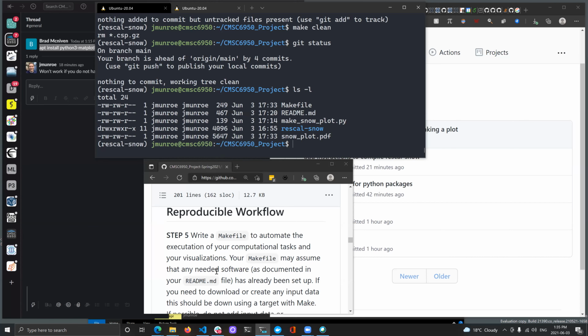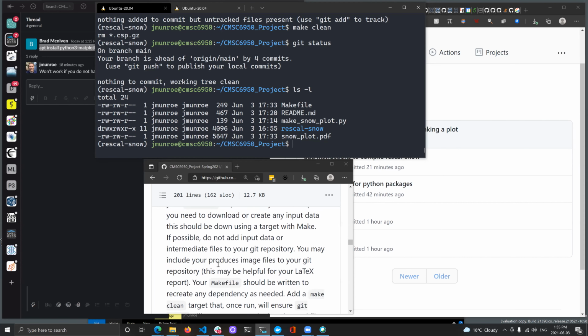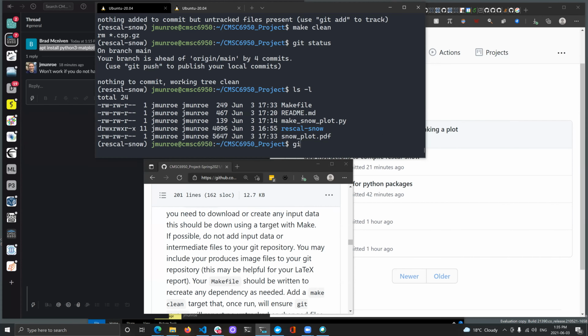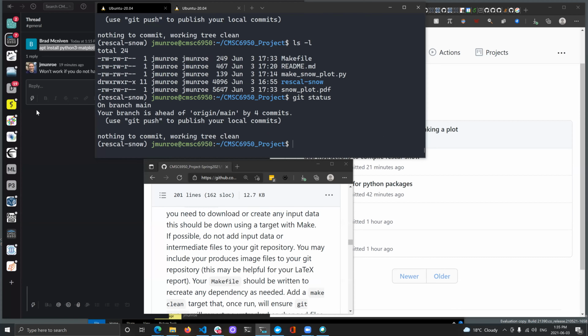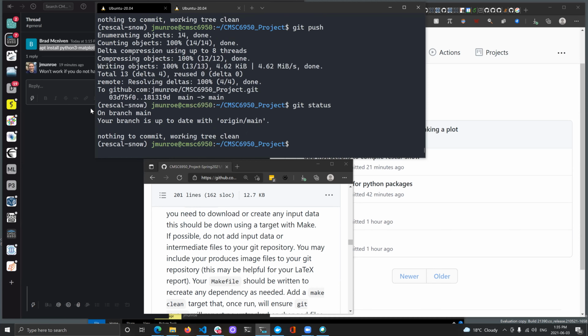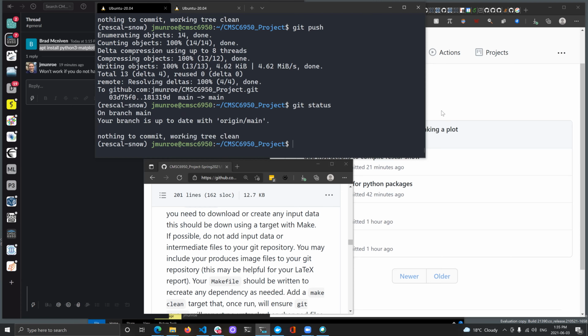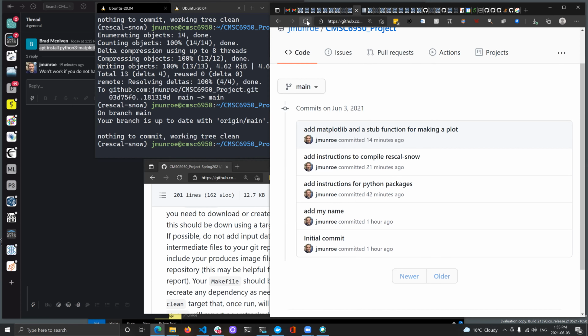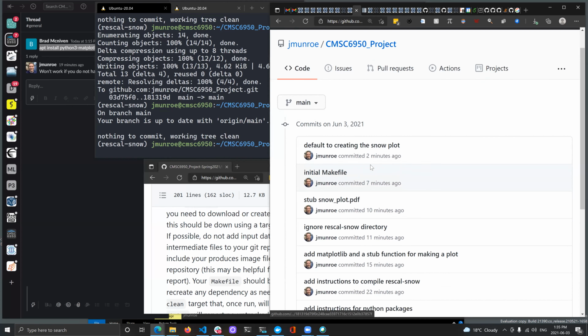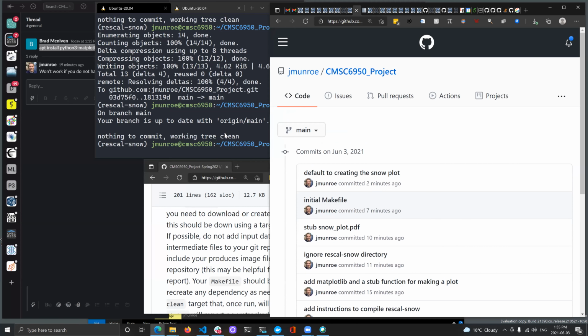Okay, it's a reproducible workflow in the sense that if I do git status, okay, now notice my branch is ahead of main by 4 commits, so let's do a git push, okay? So I'm pushing it up to GitHub. I do a git status, okay? It's clean. My branch is up to date. This is my local machine. This is GitHub. GitHub has a copy of this data.